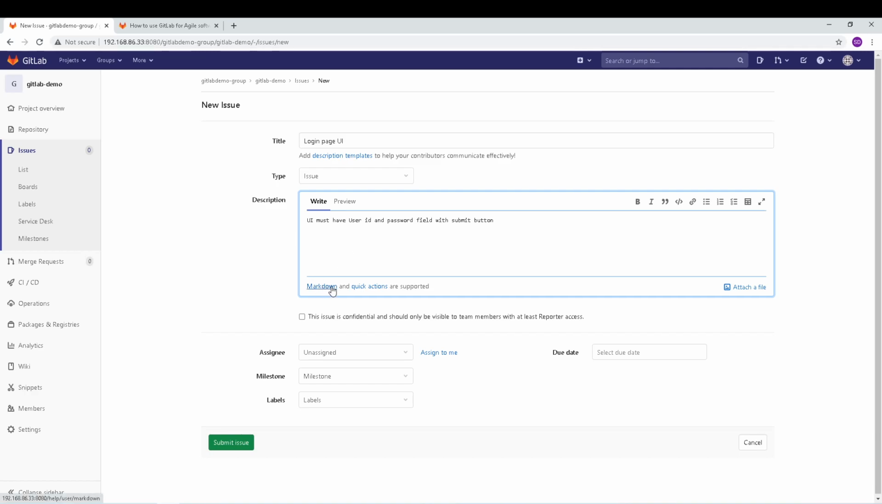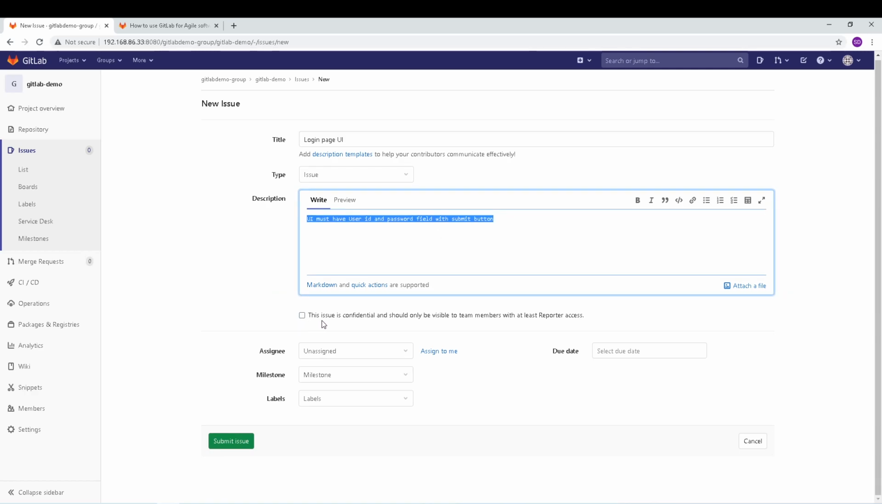You can use markdown, like if you want to give some HTML kind of view, then you can do that here by using markdowns. But for now I'm just giving the plain text. And then we have an option that says this issue is confidential and should only be visible to the team members with at least a reporter access. If you want to keep this confidential, then you can do that by checking this, but for now we keep this as unchecked.